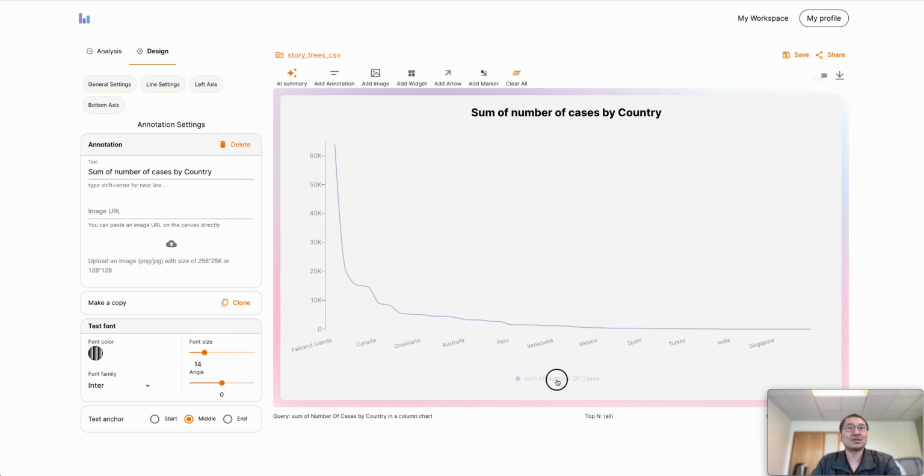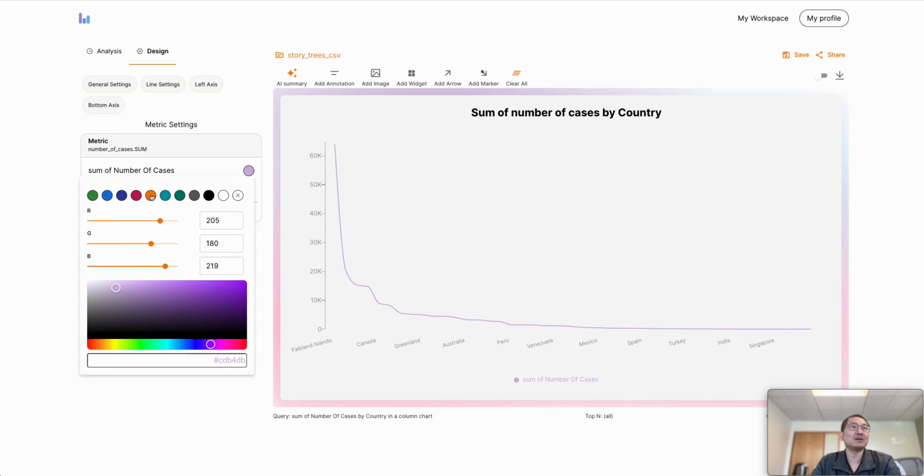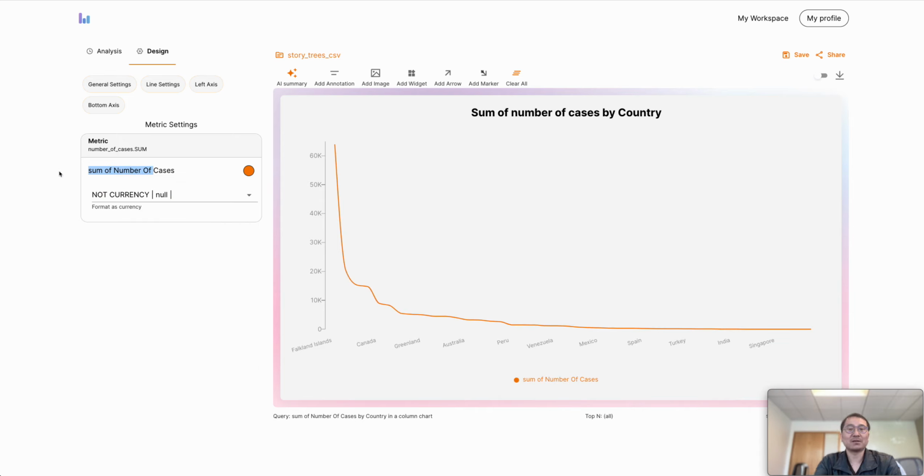And this is a legend. You want to move it to the middle. It actually brings up the metric settings for you, so you can change, for example, the color, or rename it.